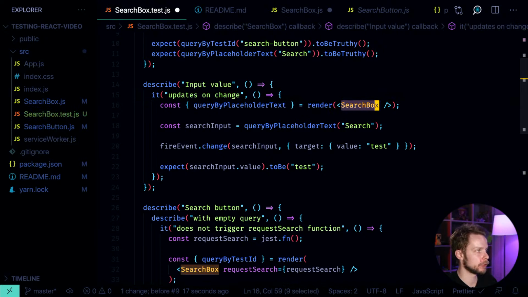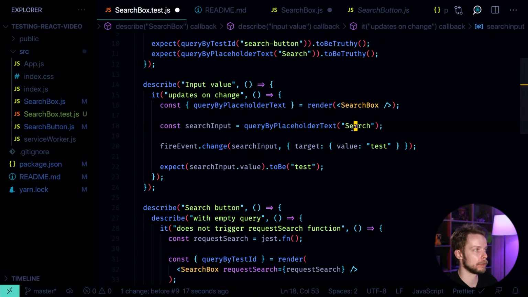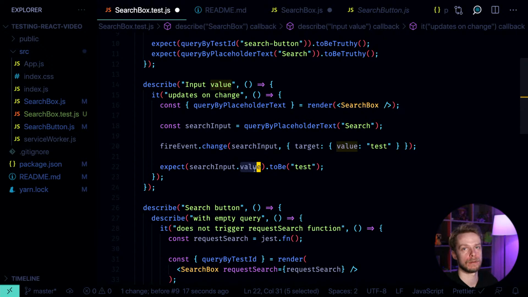What we care about is, from the user's perspective, that when we input some text, what we do here is render the search box, we get the function to find it by the placeholder, we find an element with the placeholder search, we store it into the constant searchInput, and then we trigger the change event on it by setting the value text on it. And then what we want to know is that the actual value of the component has changed, that now it shows the text that we've entered. That's it. We don't care here about the state at all.